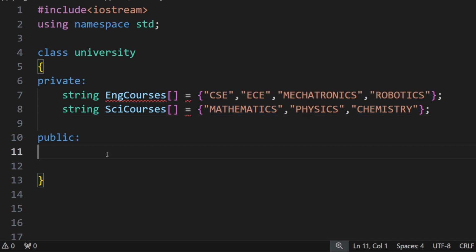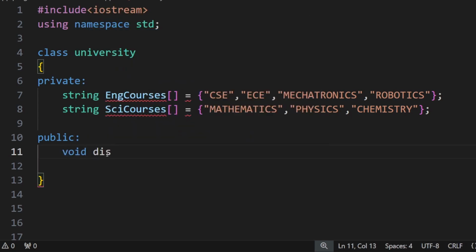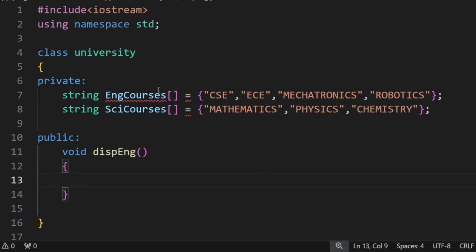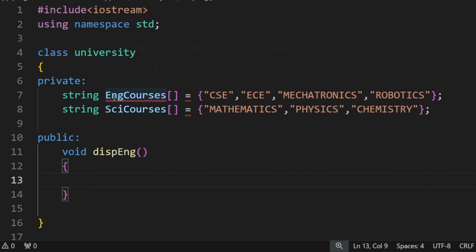So in the public section, I write the member function void disp engineering. I write it as short. I'm using a for loop to display all these engineering courses in the string engineering courses. I type for. Now this loop will run 4 times.